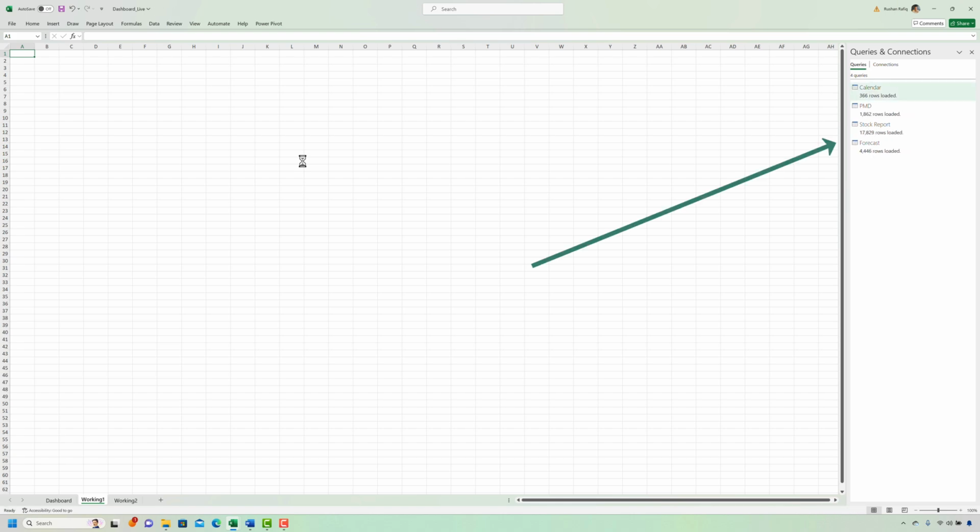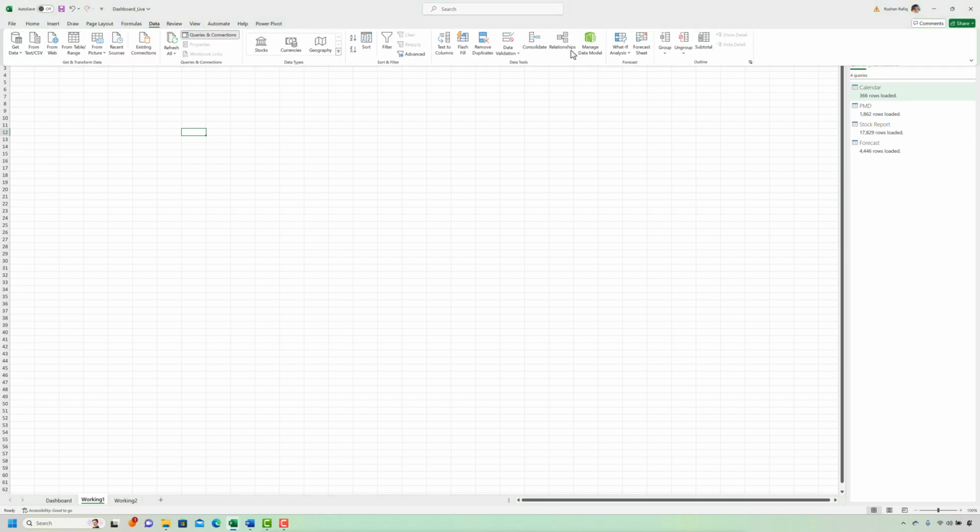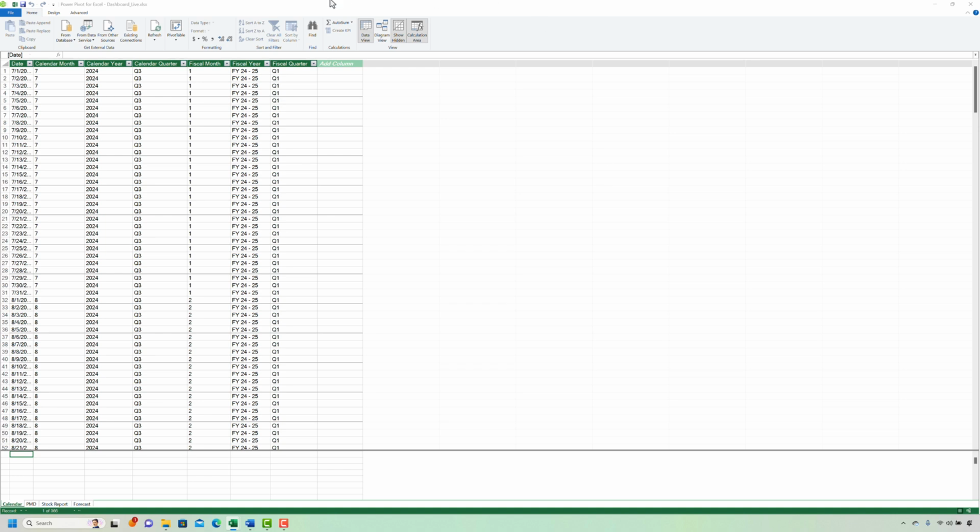So there we go. On the side, as you can see, we have all the queries loaded. Now the next step will be to do the data modeling, that is, create the right relationships between these tables. To set up the data modeling, we'll again go to the Data tab and select Manage Data Model. This will open a new window which will be called Power Pivot for Excel.